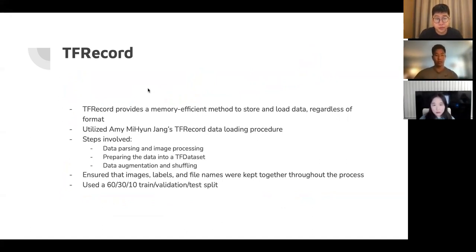And a lot of my data loading was inspired by Amy Mi-Hyung Zhang's TFRecord data loading procedure, which basically involved 3 core steps, which were data parsing, image processing, consolidating the data into a TF dataset, which is a unique data structure in TensorFlow, and then data augmentation and shuffling. One issue that I had to really keep tabs on throughout the whole process was ensuring that the images, labels, and file names were kept together throughout the process, especially during shuffling, because that could really serve as a detriment to our overall results. And then I used the 60-30-10 train validation test split.